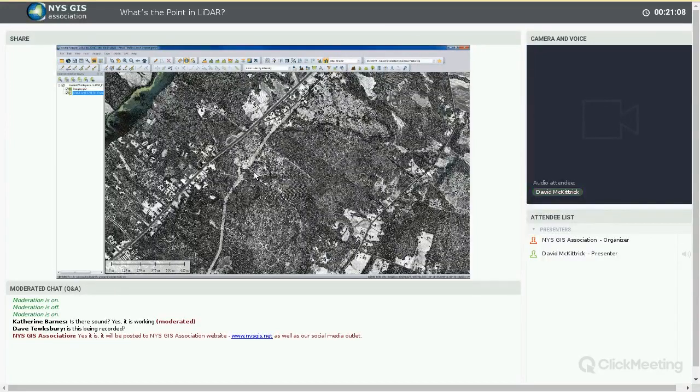The color that's displayed represents the type of surface. And people often look at this and say, well, it looks just like a black and white photograph. And indeed it does. It shows you different variations in terrain. In fact, it gives you more than a black and white photograph would give you. Very often you'll see variations in vegetation types based on the intensity of the return.